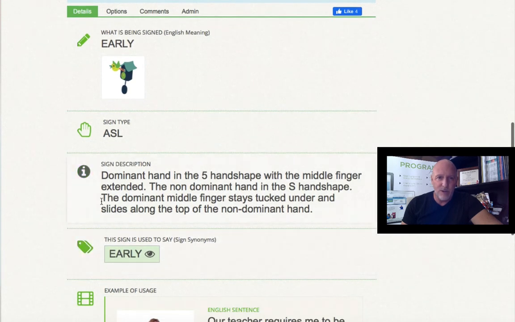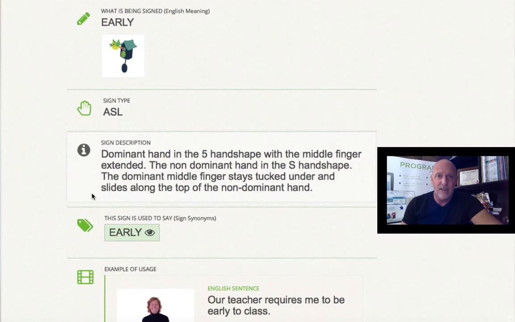There's a description area here. So this description area is going to talk about how the sign is signed. Right? That's important for beginning signers to be able to focus on, and ask, did I turn my hand this way? That type of thing. Okay.